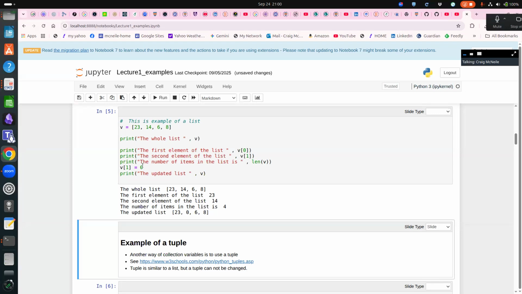And then this command here, so we start off with the list of 23, 14, 6, 8. We set the second element equal to 0, because we did V[1] = 0. And then we printed it out, and it's actually changed the list. Okay. And you'll find, when you do data science calculations, you need to store a whole bunch of values. So if you're doing analysis on these salaries or stock value as a function of time, you need a collection of the variables.